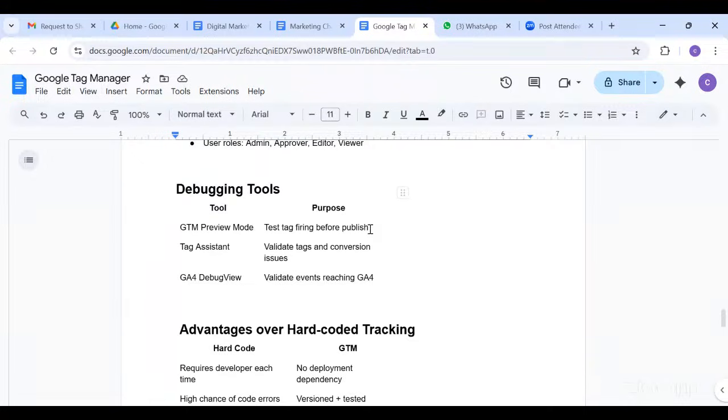GA4 is nothing but Google Analytics 4. I will give you a little information about it, and how you can track events on the website through GA4 also. I'll be teaching you that in today's session.